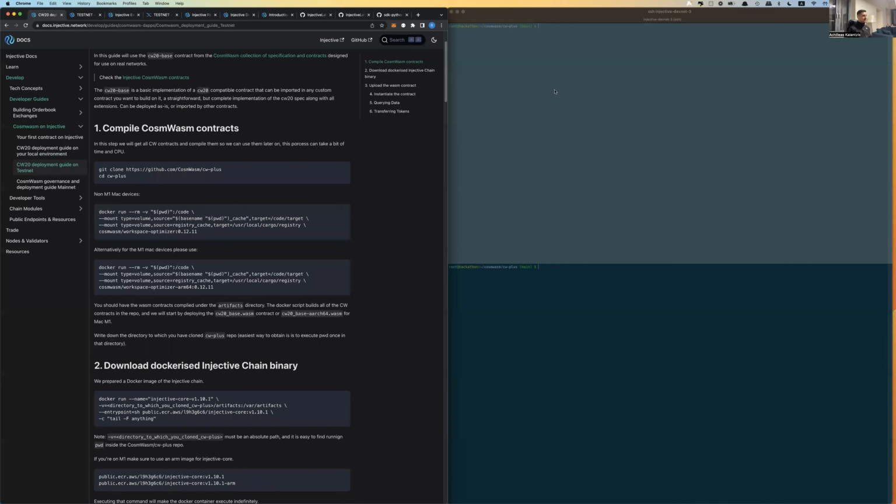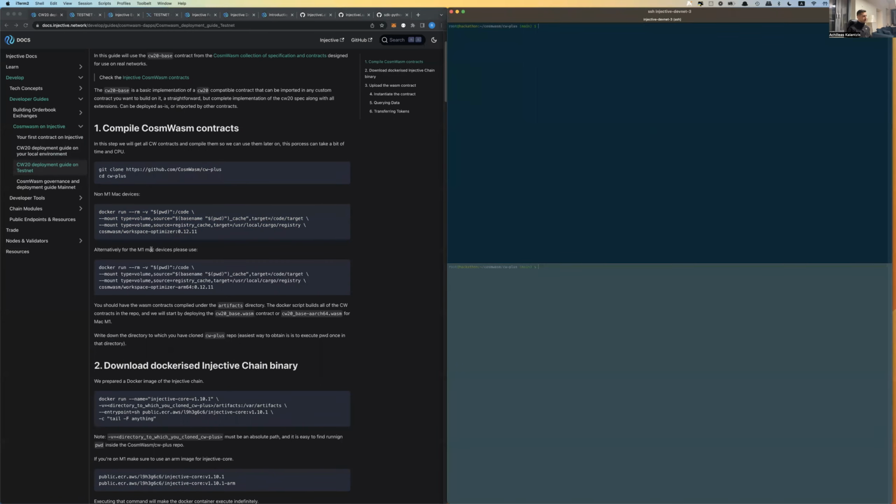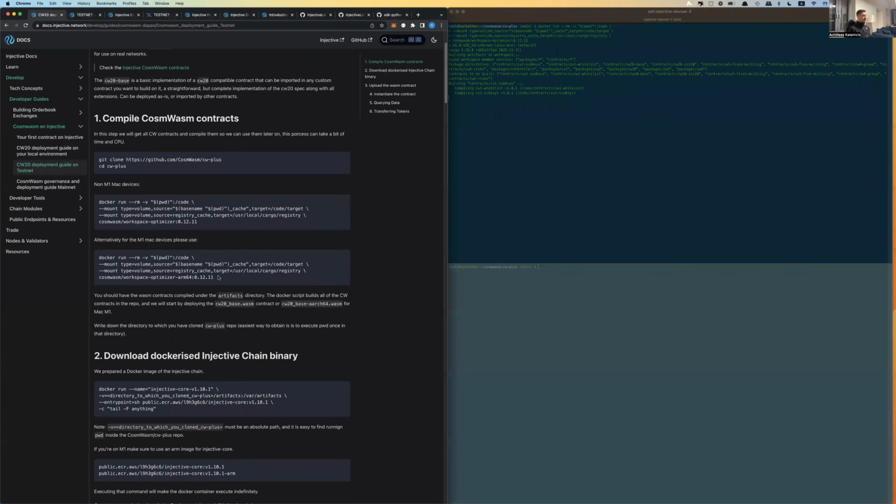So I've just cloned the repo and set it into the directory. And next I'm going to run this command, which basically is going to build the artifacts of the CW plus repo. If you're running on an M1 Mac device, you can just copy this command, but I'm not, so I'm just gonna copy this. And keep in mind that if you use M1 Mac, the naming of the files is going to be different.